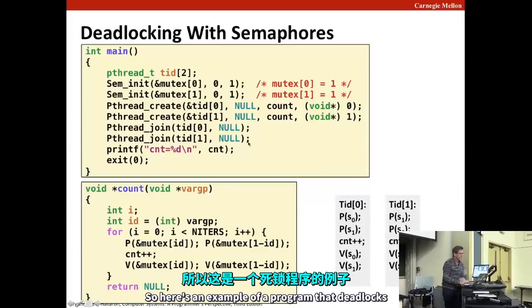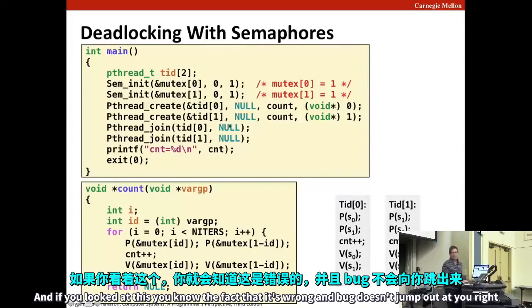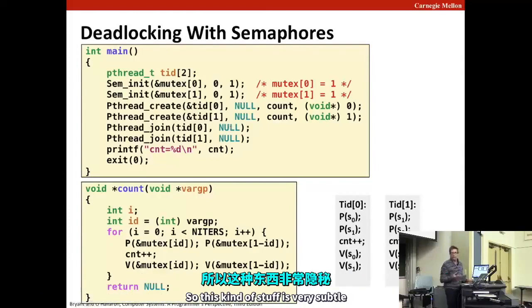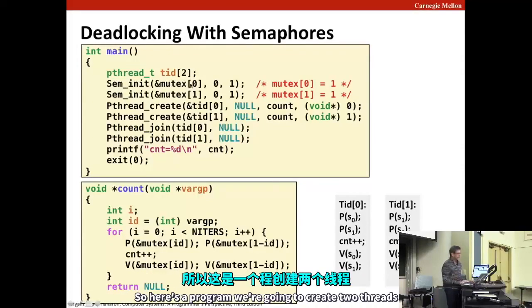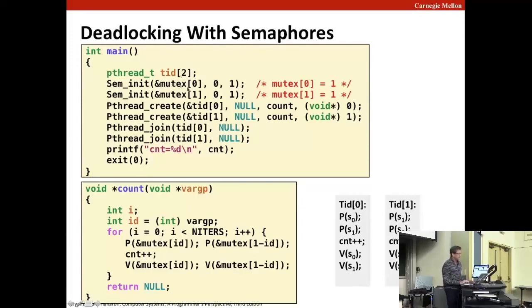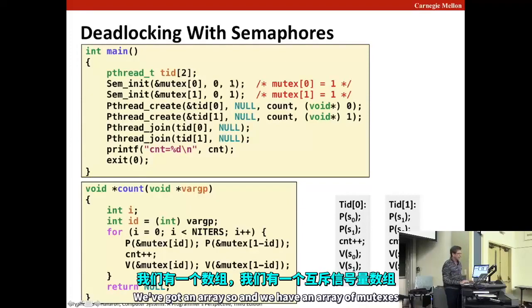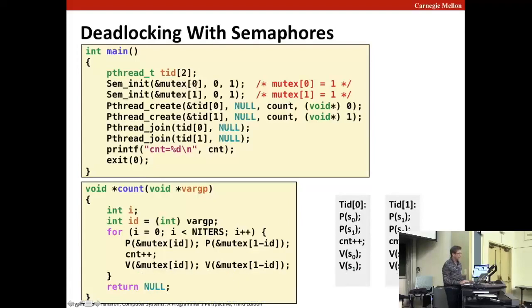So here's an example of a program that deadlocks, and if you looked at this, the fact that it's wrong and buggy doesn't jump out at you, right? So this kind of stuff is very subtle. So here's a program. We're going to create two threads. We've got an array of mutexes, an array of 2 mutexes.